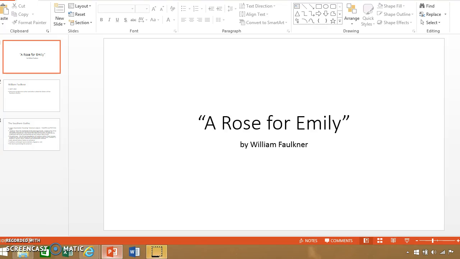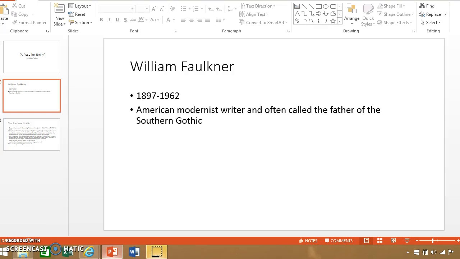A Rose for Emily by William Faulkner. William Faulkner is an American modernist writer who also happens to be considered the father of the Southern Gothic. So what exactly is the Southern Gothic?